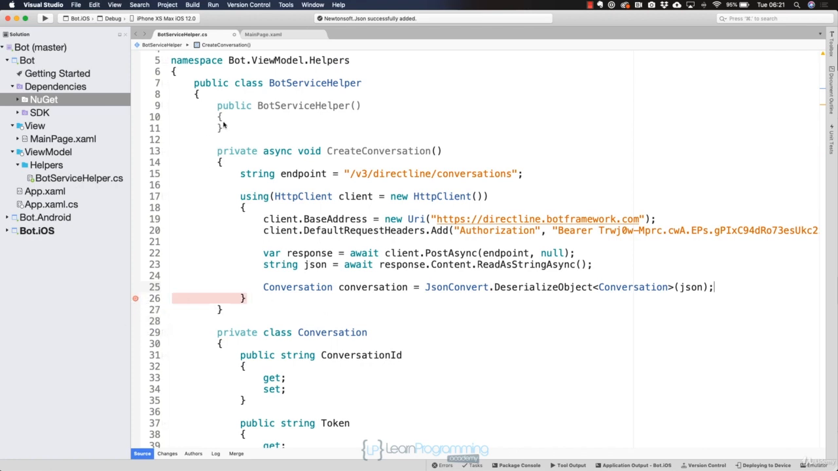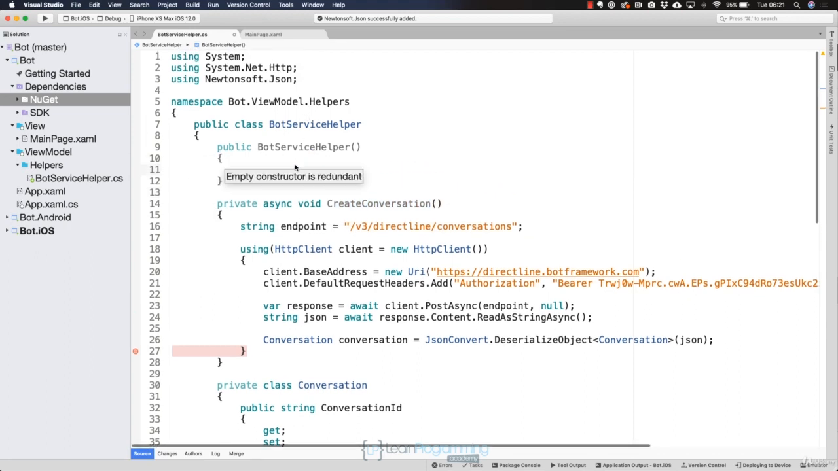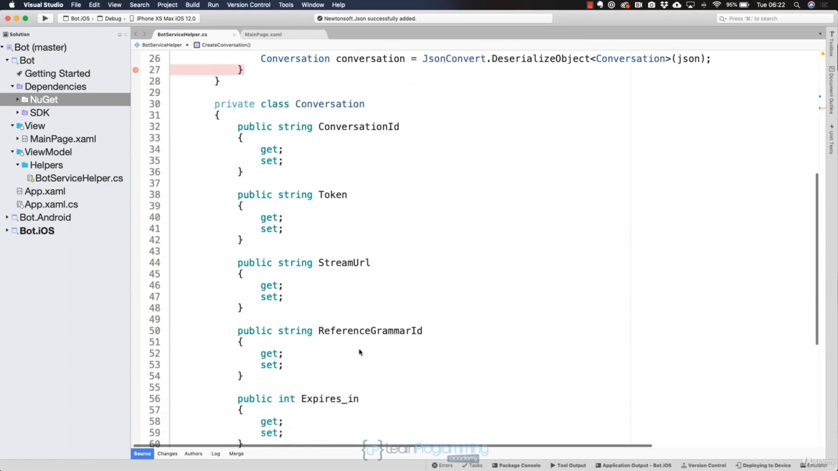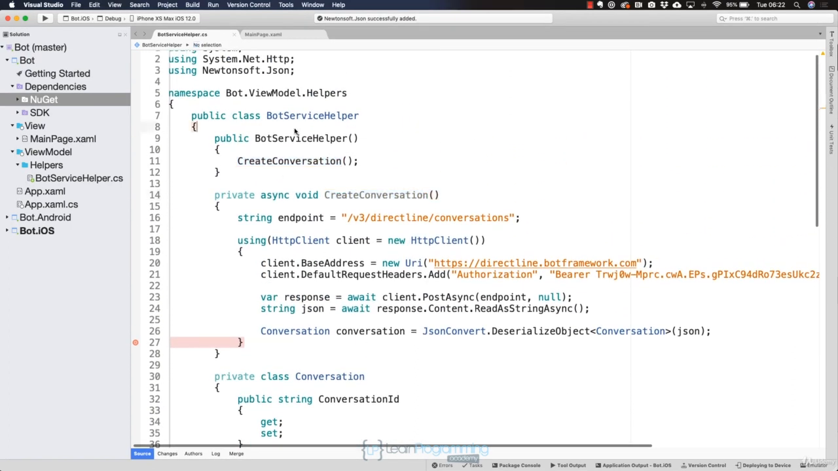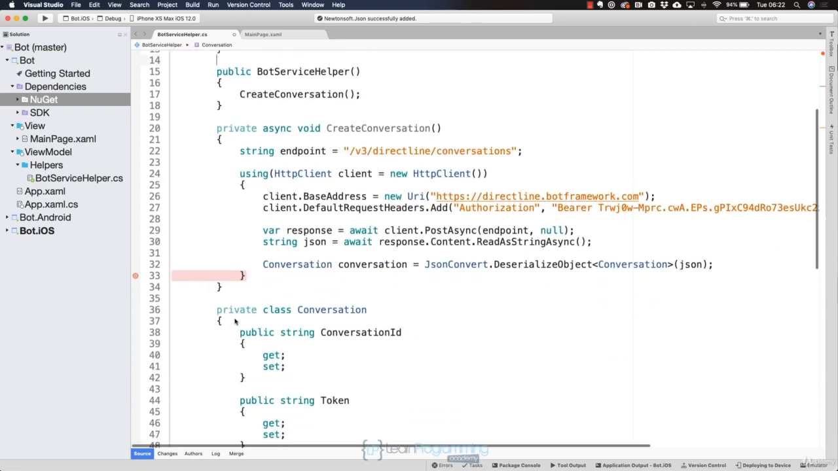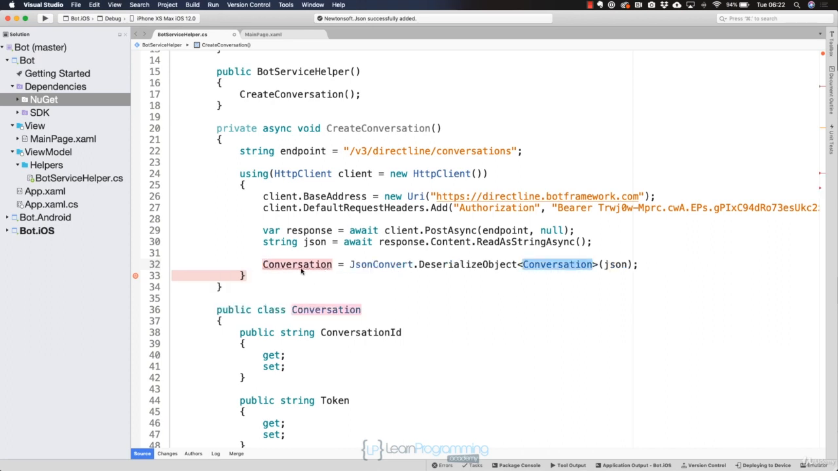So let me go ahead and set a breakpoint and set up how we're going to be calling this create conversation method. This is actually going to be called directly from the constructor of the bot service helper. So as soon as we create a bot service helper, we want to initialize a conversation, to create a conversation, which eventually will contain all of this information that we should use. And actually, let me go ahead and create a property of type Conversation in here, which means that these would have to be public, and that I'm going to be setting the value to that property, not creating a variable. So have something like this.